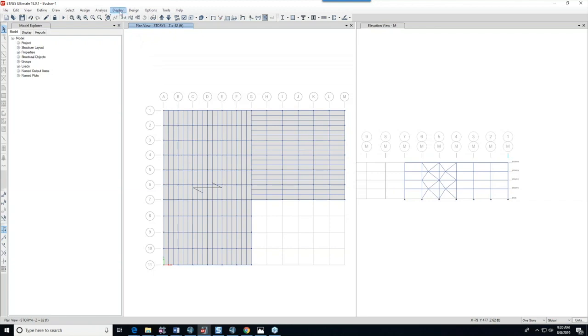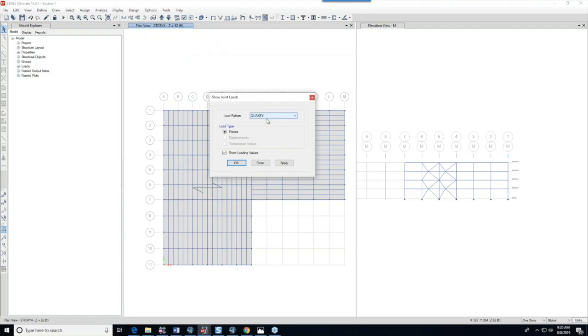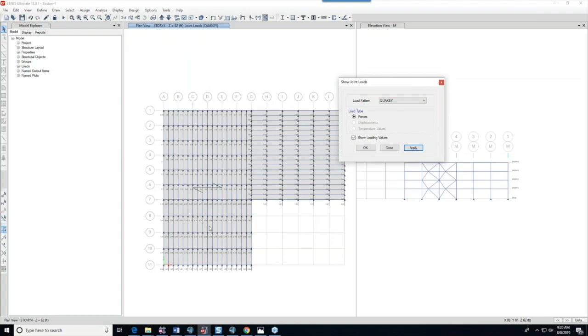And if we simply come in here and say display, show load assignments, joint load assignments for the quake in the Y direction, you can see that you have a very nice distribution of the seismic forces throughout the building. And that's the way the building is going to see these forces.